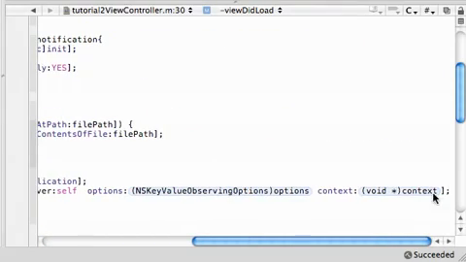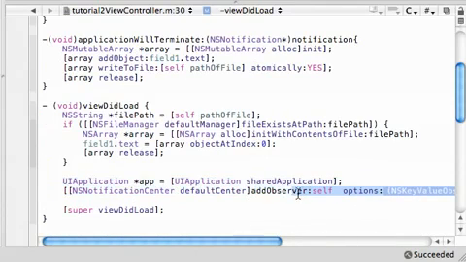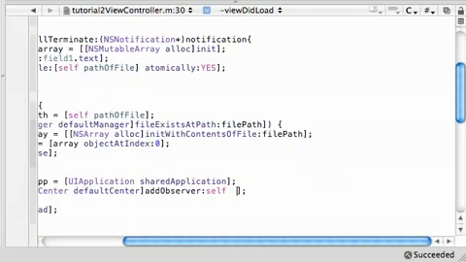Alright, put a semicolon right there. And yeah, so get rid of all these parameters. Add observer self, that's good. Alright, now for selector, evidently we're going to build this ourselves. At selector, this is the method that you want to get called. Application will terminate. There we go.